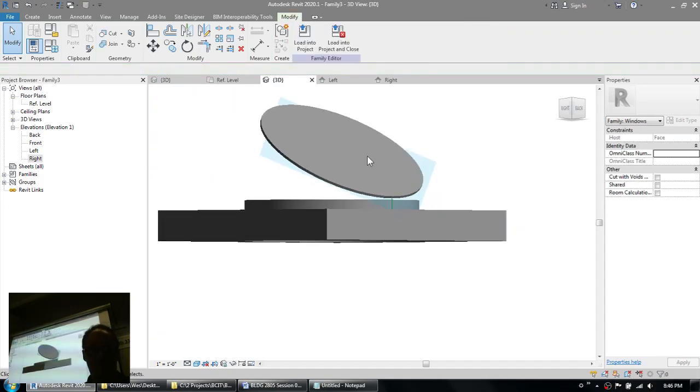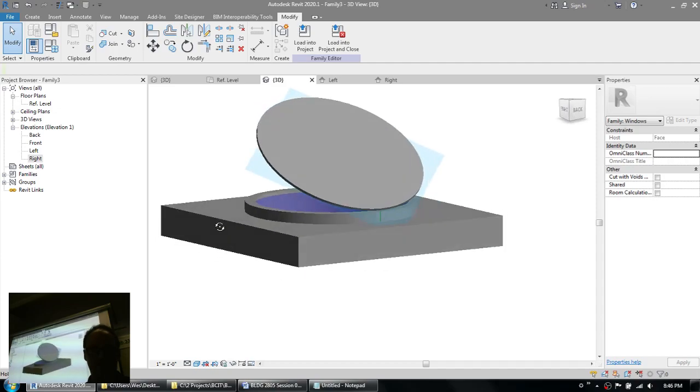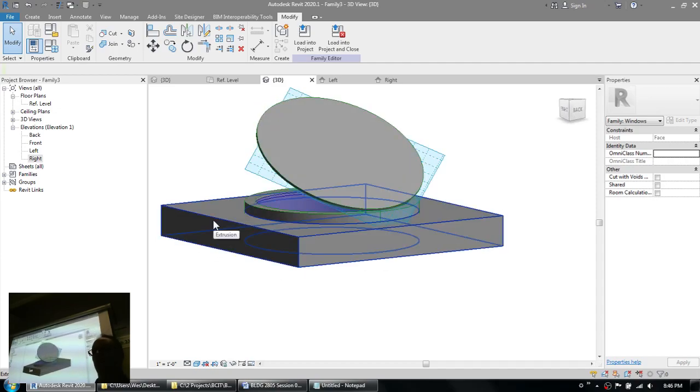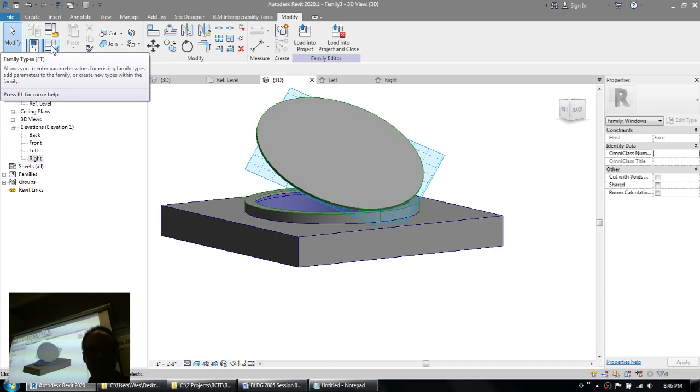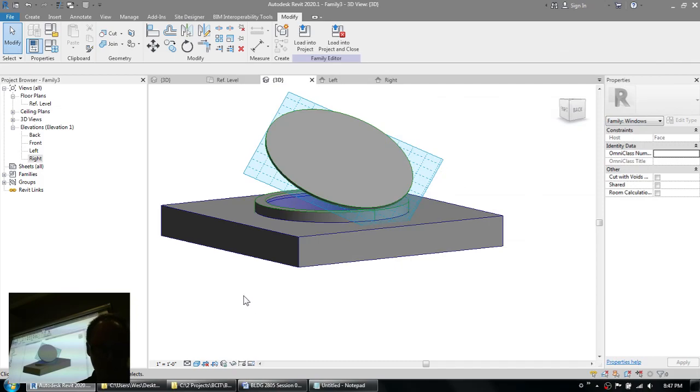So there's your shutter. Now we want to test and make sure everything's working, right? We want to make sure that all of our parameters are doing their job. So let's go up into family types, and I'm going to change the opening radius to something smaller, like maybe 2'6", and make sure that everything changes size.